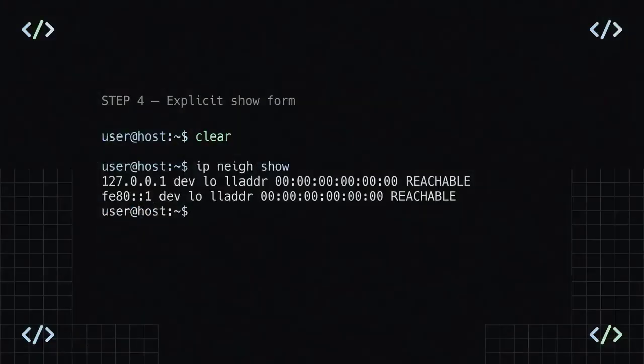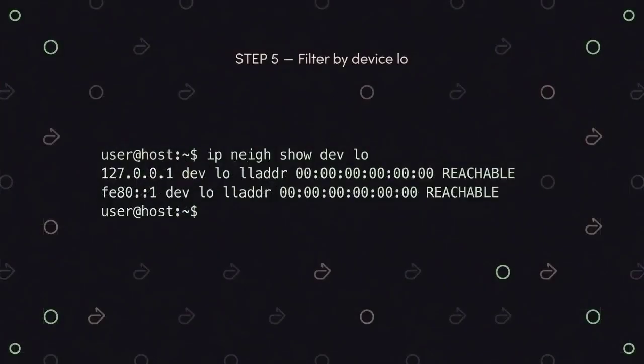After another clear, we move into more precise queries. The ip neigh show command behaves identically to plain ip neigh. It simply makes the intention explicit and supports additional qualifiers on devices, protocols, and states. Filtering by interface with dev lo limits the dump to only loopback neighbors. Useful when you want to focus on a single device.